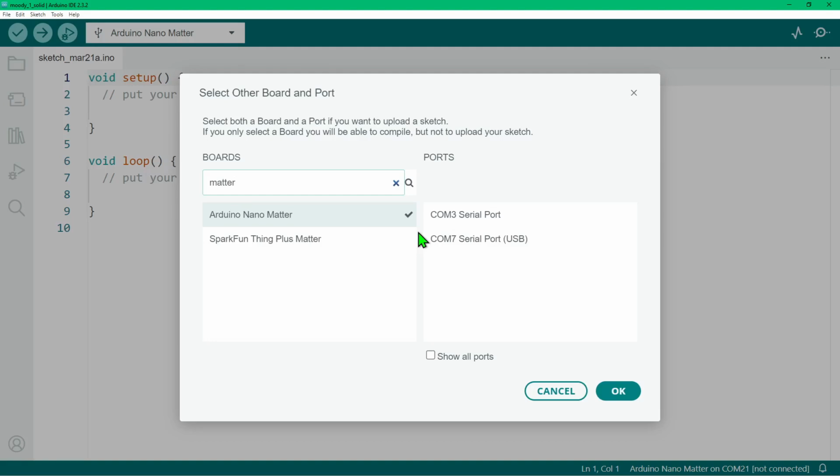Next is the COM port selection on the right hand side. At the moment my board is not connected. If I connect the USB lead, I can see which port appears and select it. When happy with the selection, click the OK button.